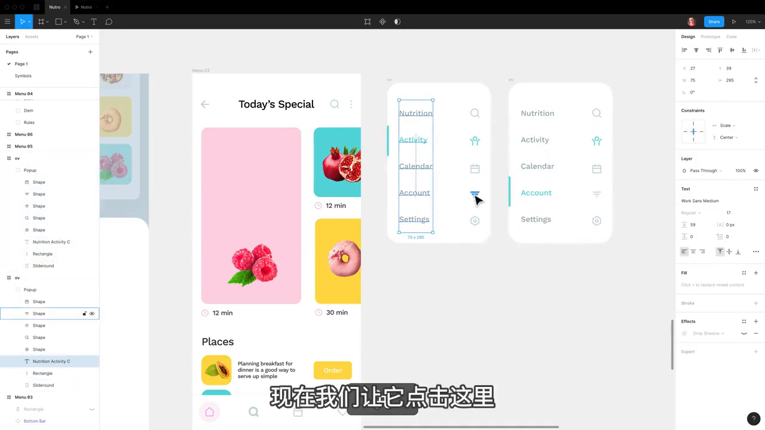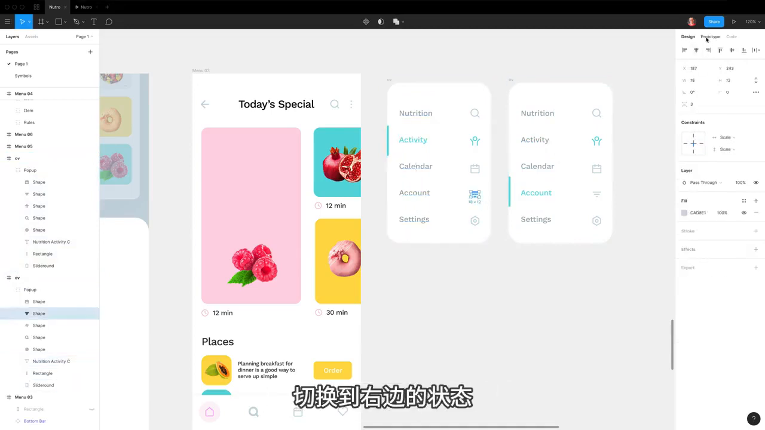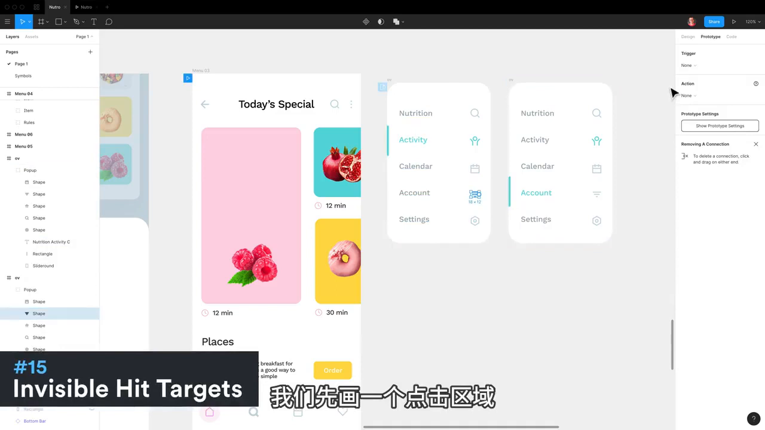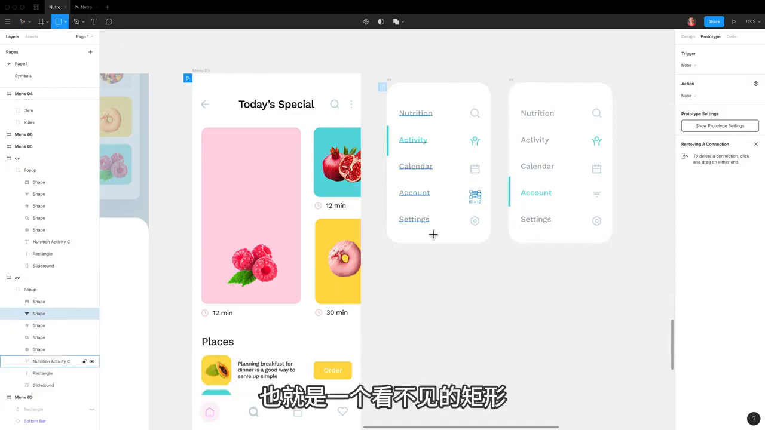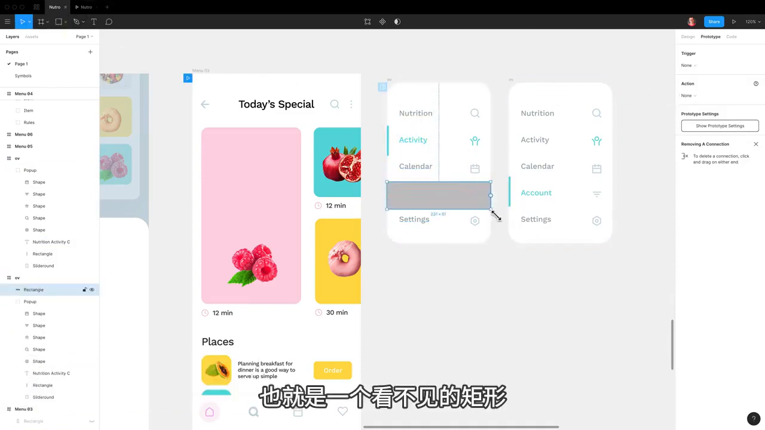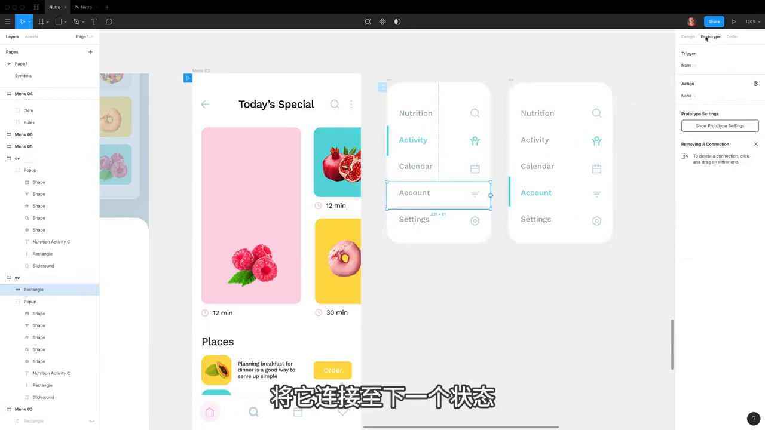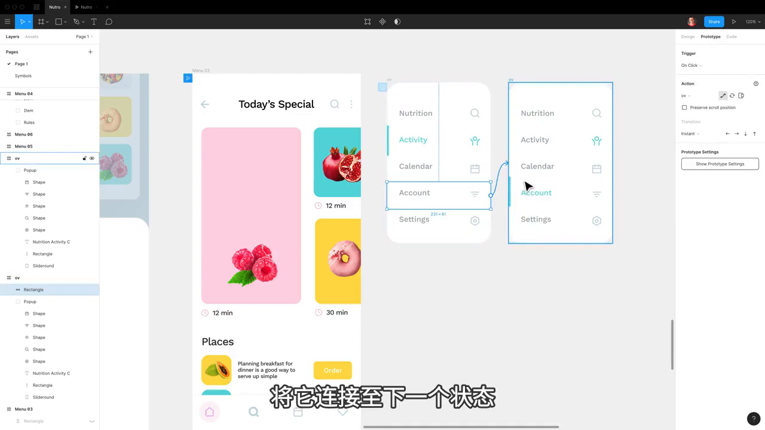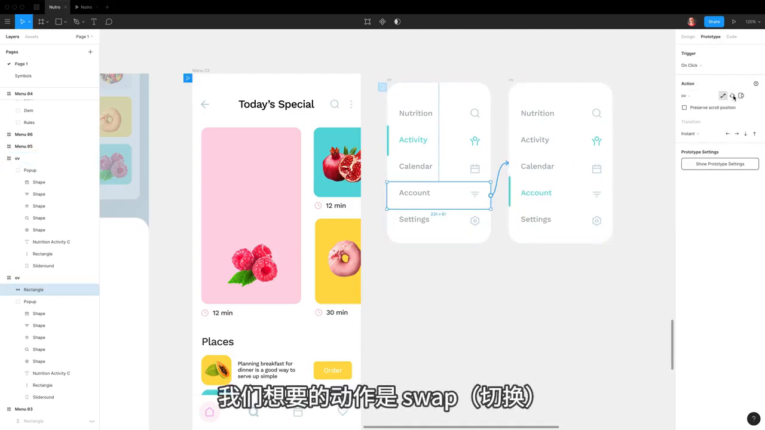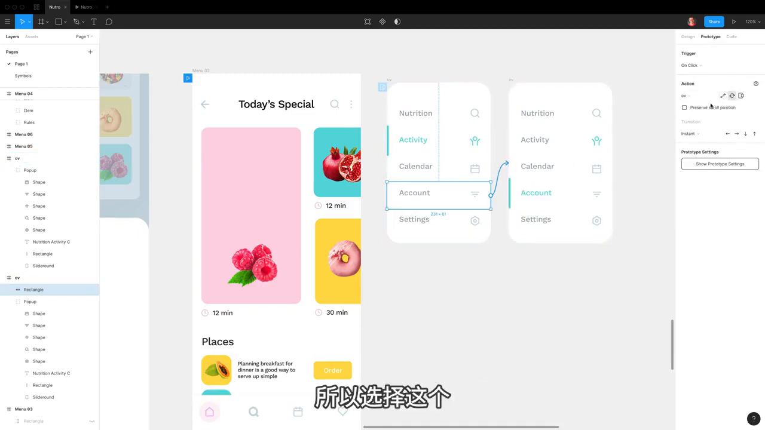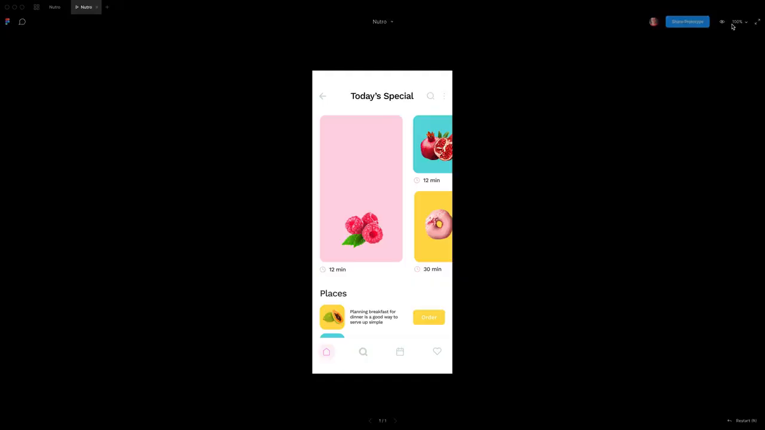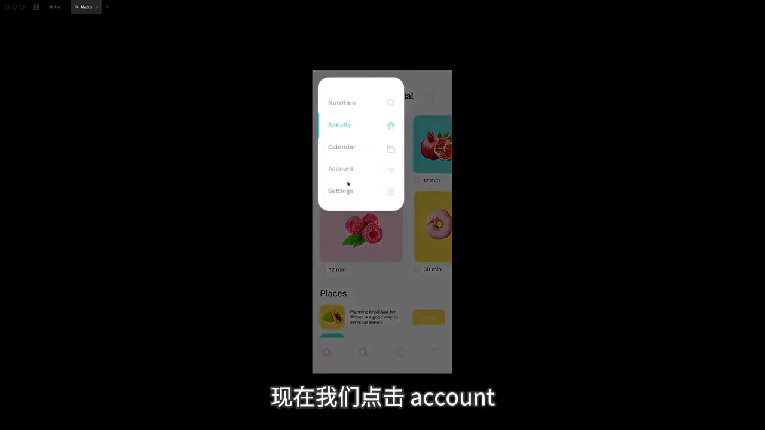When you click on the account or this little icon, for example, let's go to prototype. What I can basically do is I can draw a rectangle, an invisible one. So let's go to design and just delete the fill, and I can link this to the next state like so. And what I want to do is swap. So let's use this one. We're gonna leave transition instant, and let's preview this prototype once more. Let's go to order and let's click on the account. Now you have the second state.